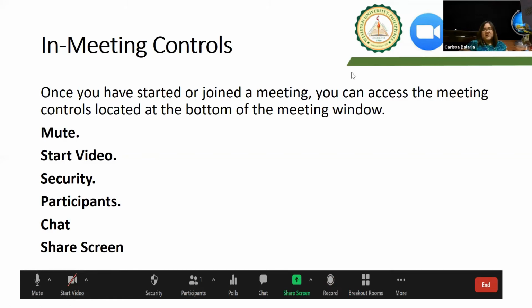Our Wesleyan account has the capacity to record. It is using the enterprise account, so it has free, unlimited cloud recording. Okay, now breakout rooms, you can see here, this is another option or feature you can use.